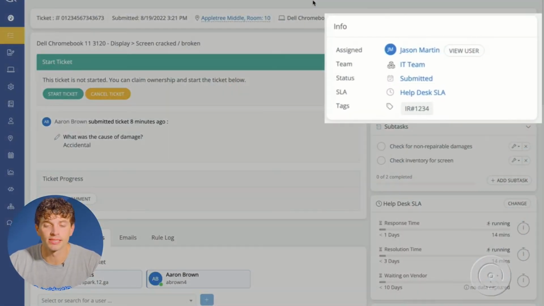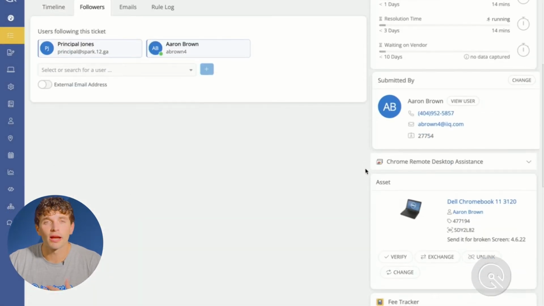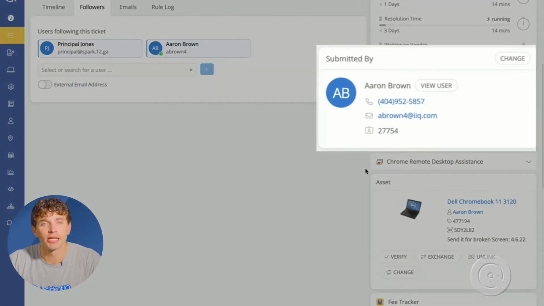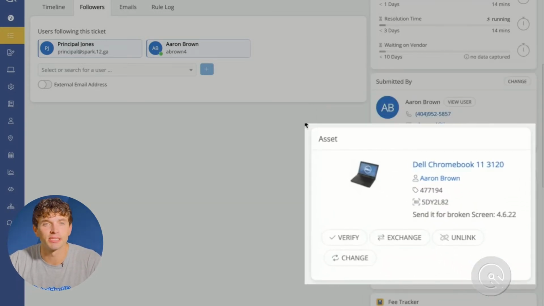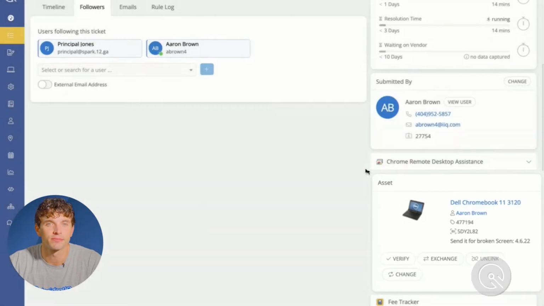Now let's take a look at some of the automations that have taken place when this ticket was received. We've automatically assigned it to a particular agent, Jason Martin. We've assigned it to a team, the IT team. We've even attached a service level agreement, making sure that we are meeting any time constraints our team is working on. We've also got quick access to the user information of the requester of this ticket, as well as the asset that this ticket has been submitted on, giving us the quick ability to see any asset details or any incident history this device may possess.